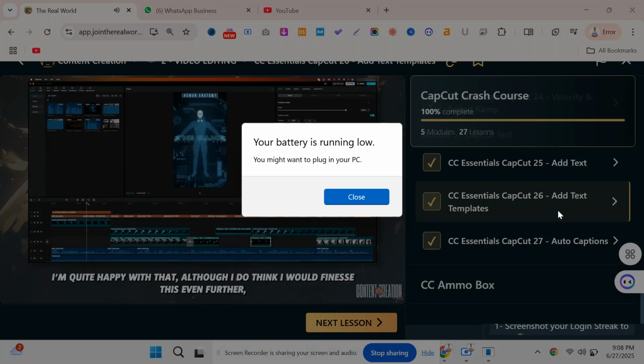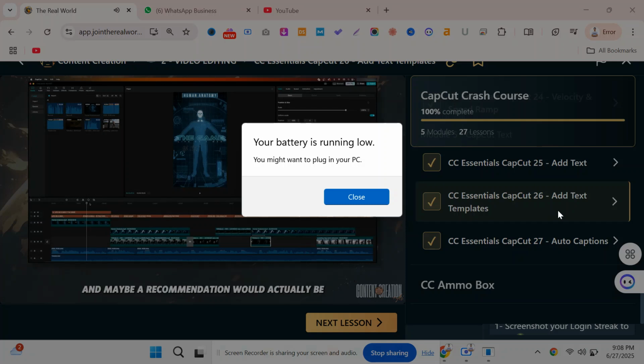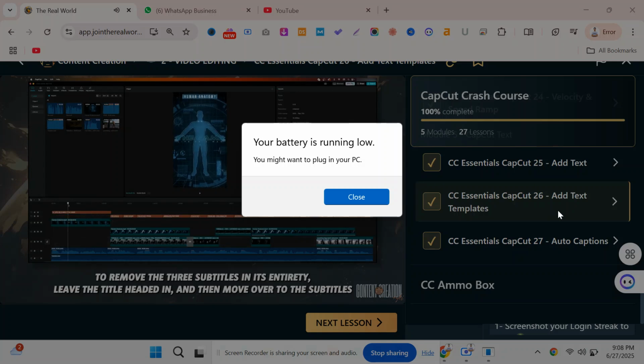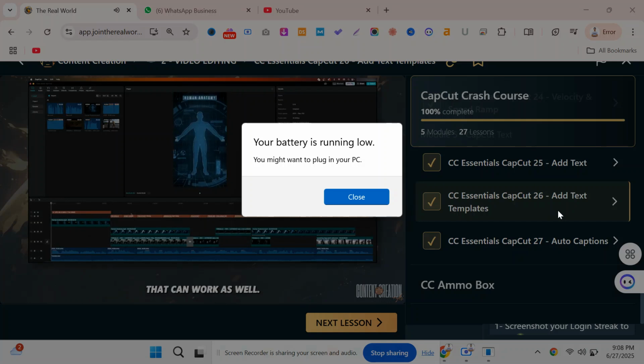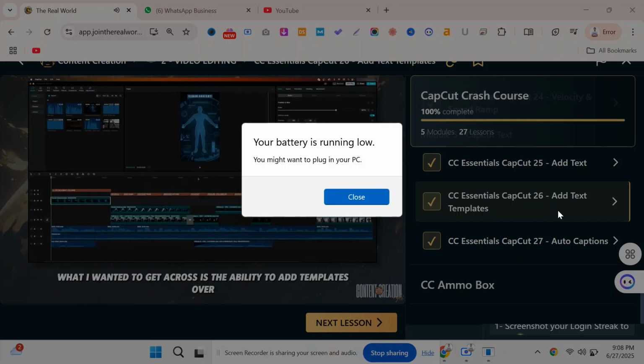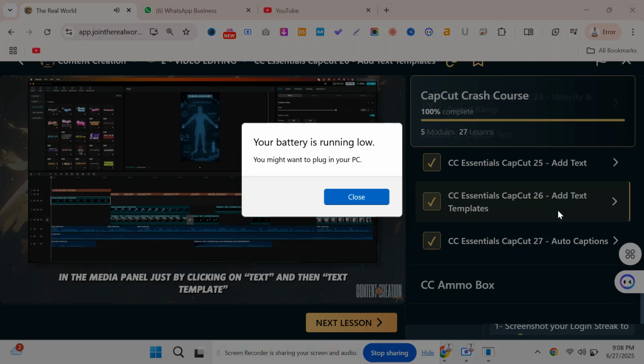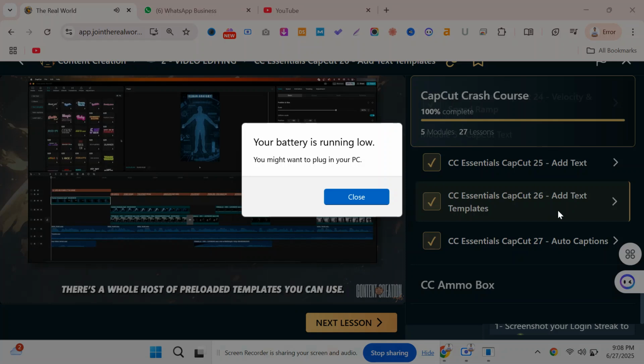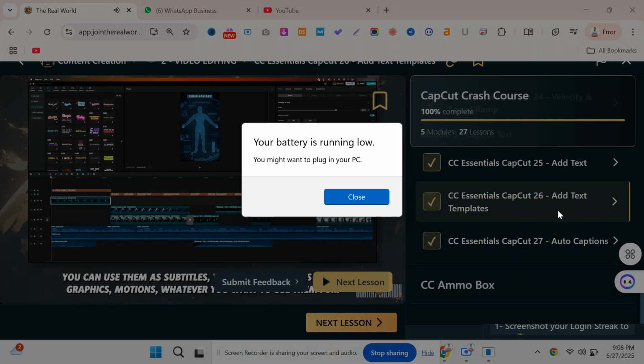I'm quite happy with that, although I do think I would finesse this even further, and maybe a recommendation would actually be to remove the 3 subtitles in its entirety, leave the title headed in, and then move over to the subtitles. That can work as well. What I wanted to get across is the ability to add templates over in the media panel just by clicking on text and then text template. There's a whole host of preloaded templates you can use. You can use them as subtitles, you can use them as titles, graphics, motions, whatever you want to use them for. Go ahead and explore.